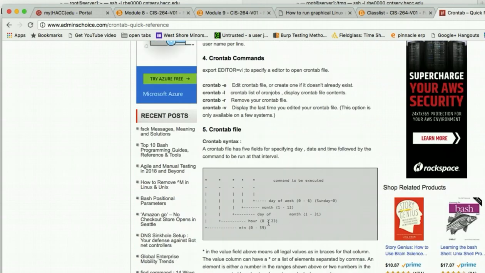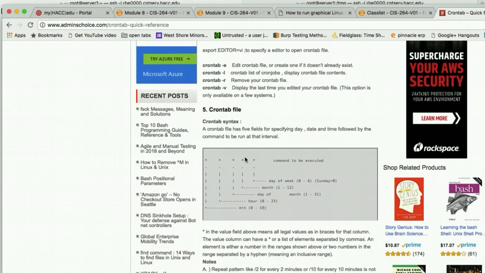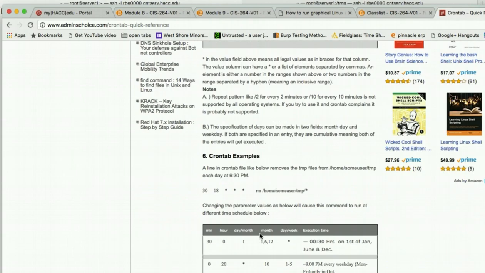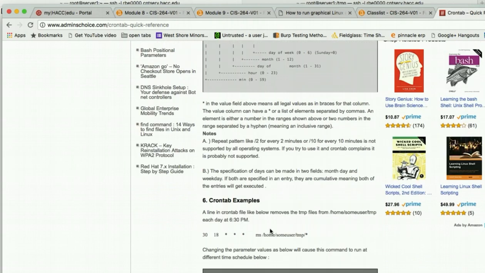Basically, cron will check this file and it will determine when it needs to run different things. So we're going to put an entry in there that looks something like this, with a bunch of stars and numbers, and then the command to be executed. There are some examples down here to show you that.